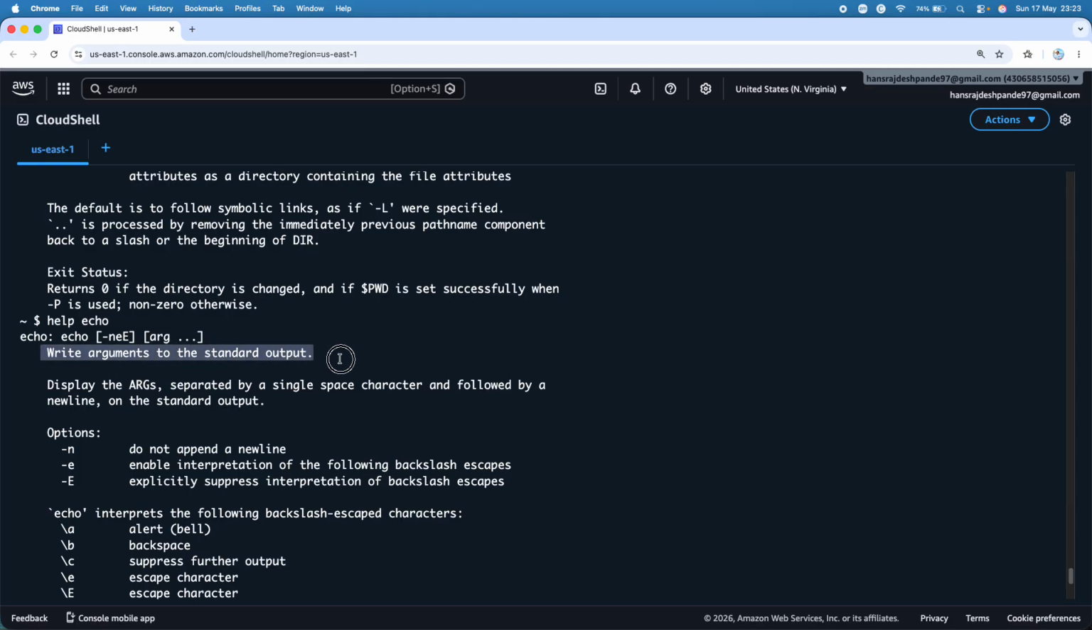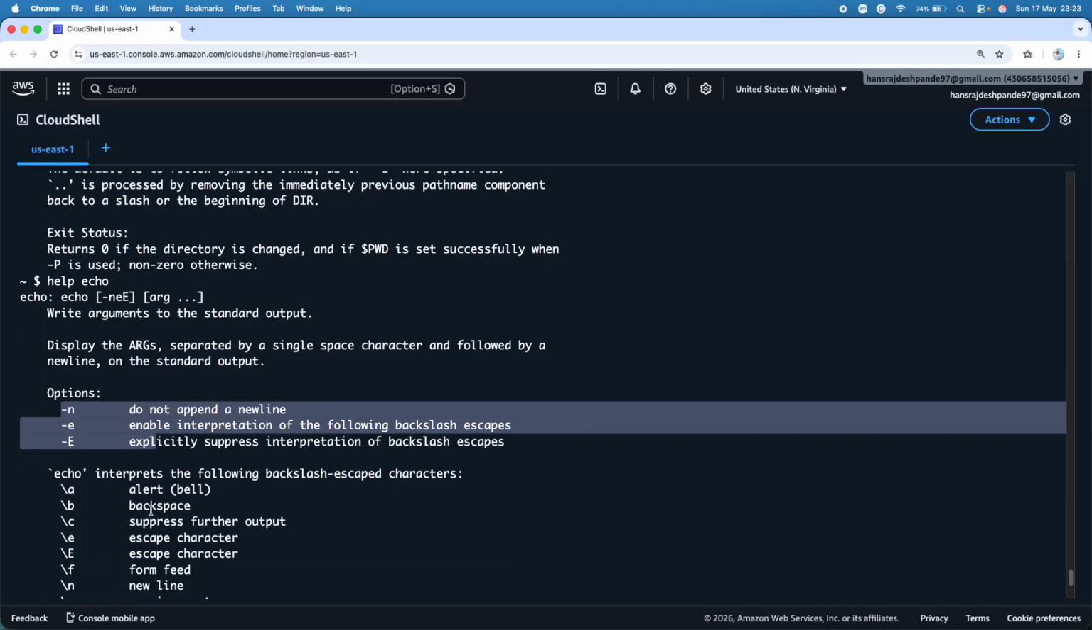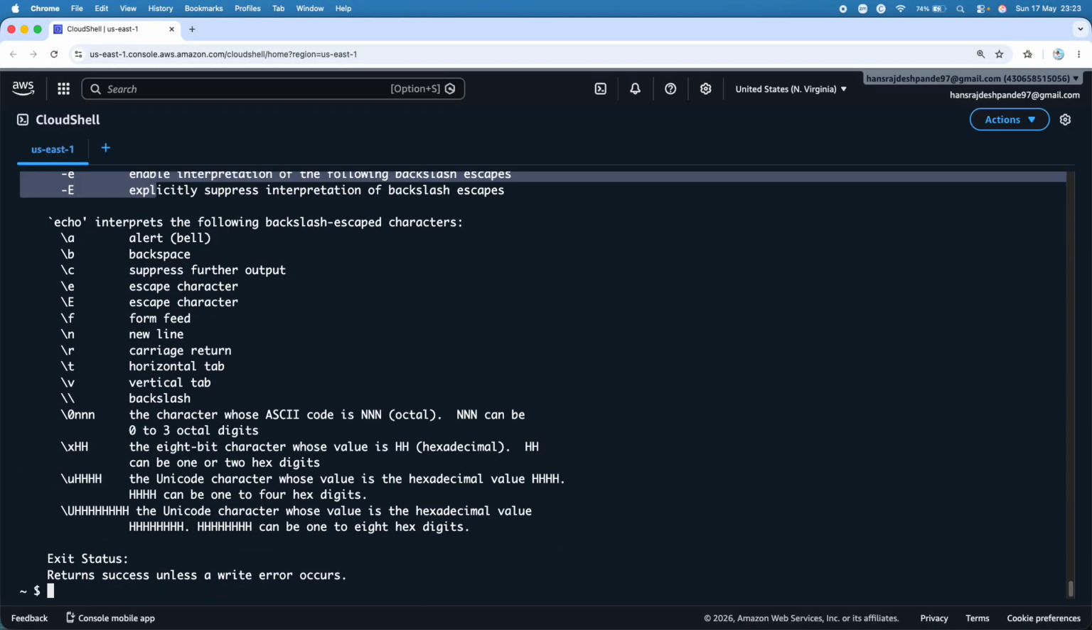If you see, for the echo command it has given all the information about echo. Write arguments to the standard output, display args separated by a single space character and followed by a newline on the standard output. These are the options. Everything is given.